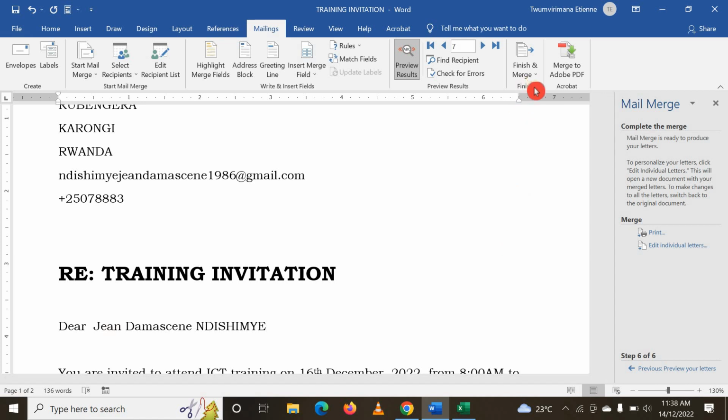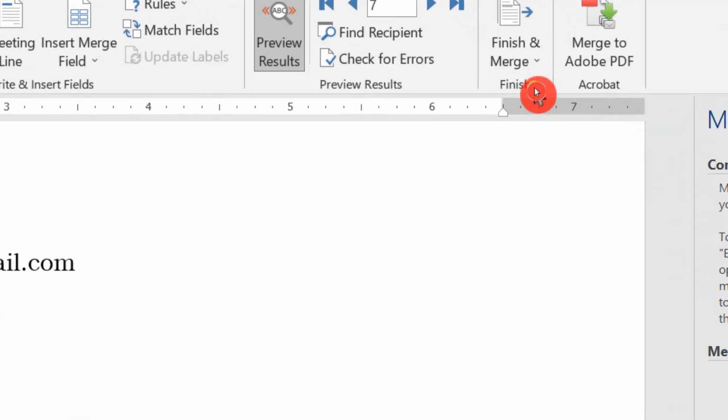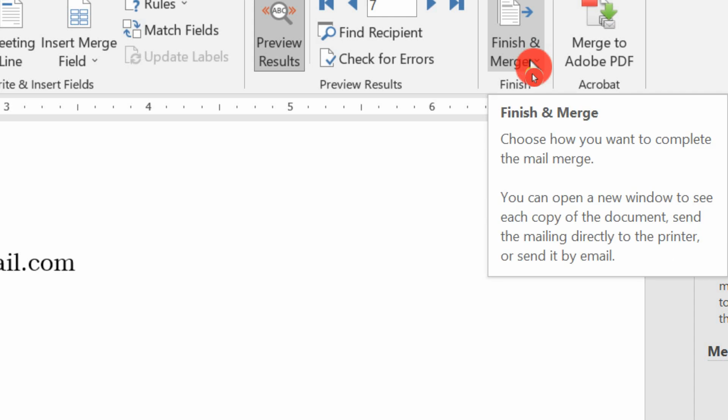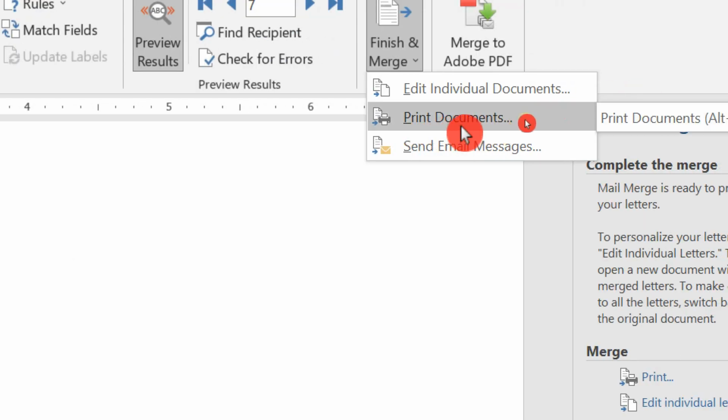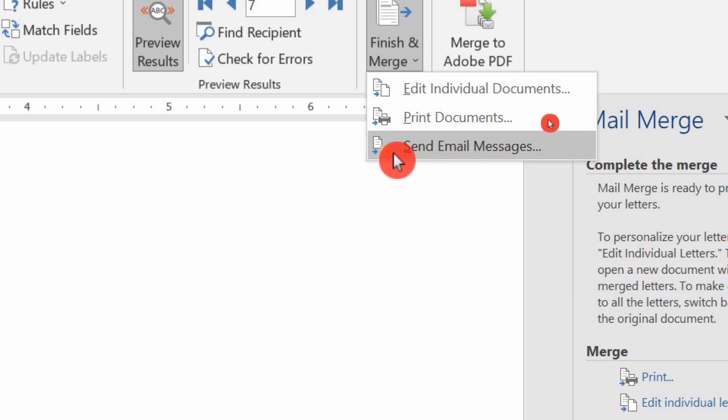Now let me go to finish. Now I go to finish merge. Anytime I click here, you see what I have: edit individual document, print document, send email message. You can send an email message, you can print, or you can just do whatever you want. And remember, I have emails of those people in my Excel sheet.